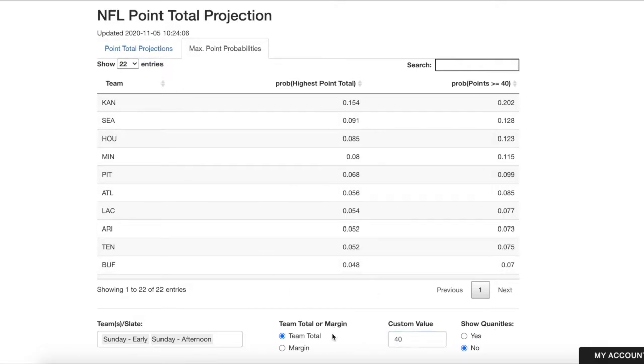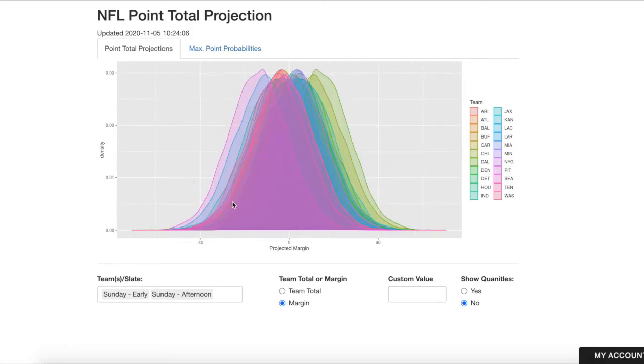You can also look at projections for margins of victory or defeat. So I'm just going to delete this out again. By typing margin, we can now be presented with distributions of projected margins of victory or defeat. So in this case, a negative margin is victory, aligned with negative values being presented for betting favorites on lines.